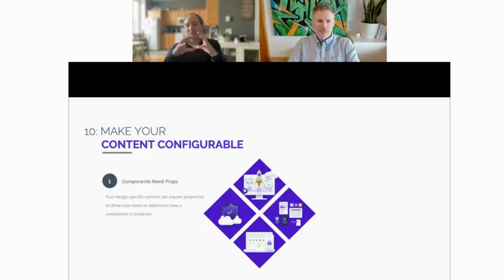As I said, the design-based content is often just like the props for your components, right? So your design-specific content can expose properties to allow your team to determine how that component is rendered. A very common one that we have in our demo is a hero with an image that can go on the left or the right. So now you make it easy to do that.